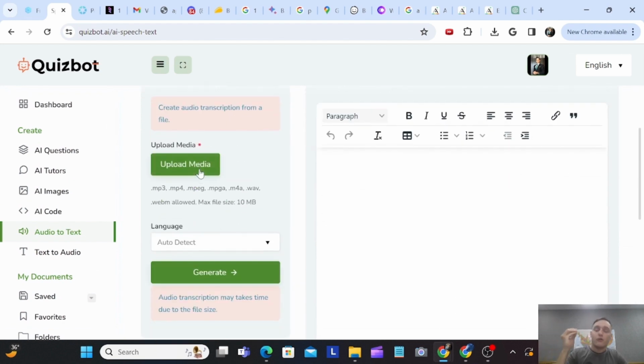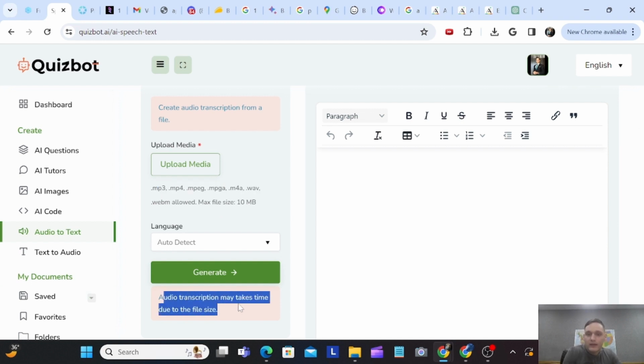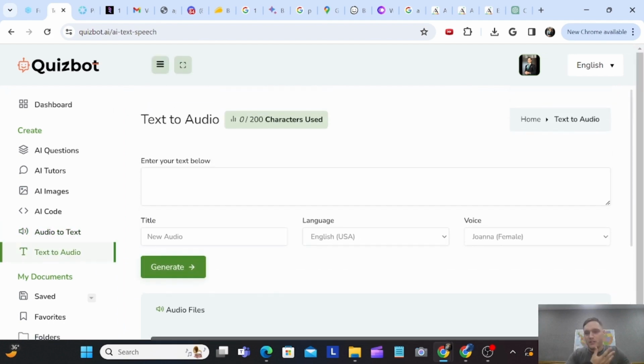But here's the really cool part. Upload an MP3, MP4, MPEG, MPEGA, M4A, WAV file, or WEBM file, and it will decipher that audio transcription. It takes a while, and then turns all of that source video, like a YouTube video or something, into an interactable text-based format. So wild. Text to audio is pretty simple, you just type in it, it speaks, everybody knows about that.